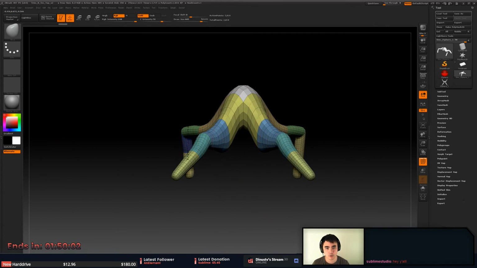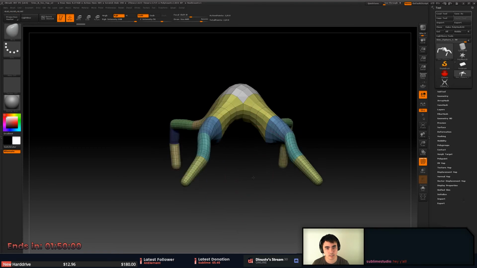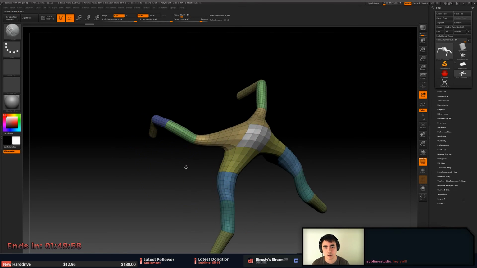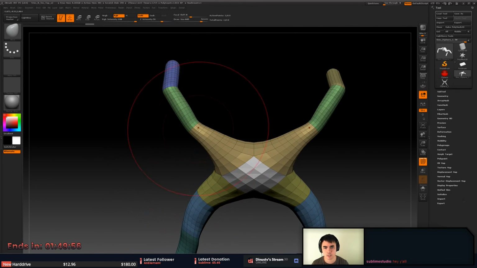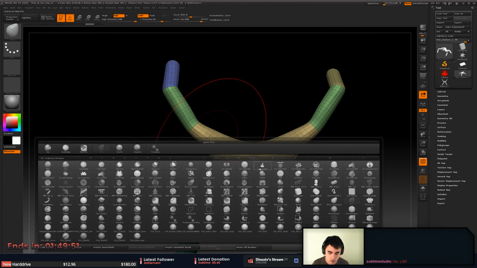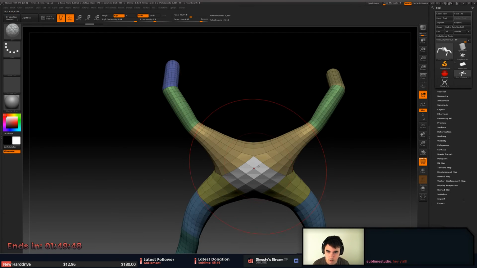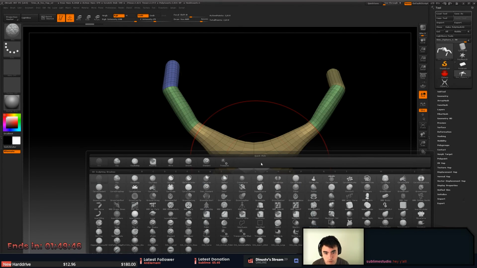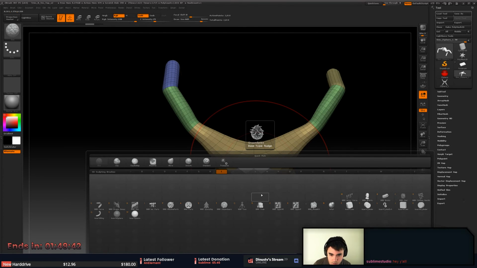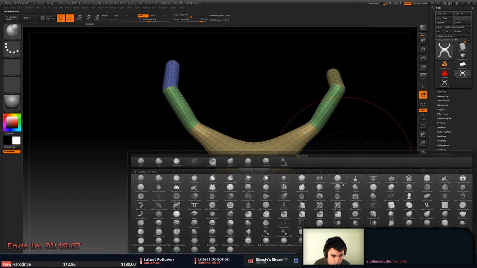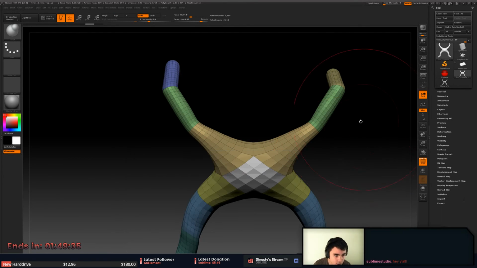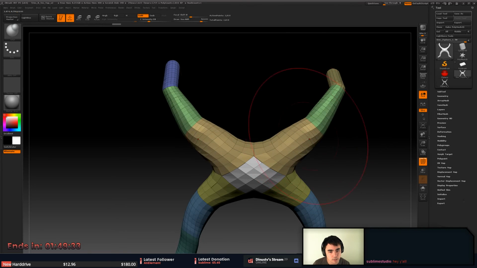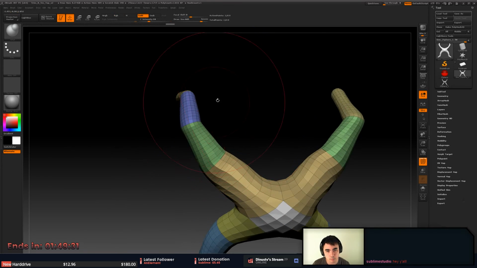Now that we have this horrible thing out of the way, another thing to keep in mind is when you start working with stuff that gets thin like this, you can use inflate. So B-I-N, I think, yeah, N. And you just inflate things where you need more room.